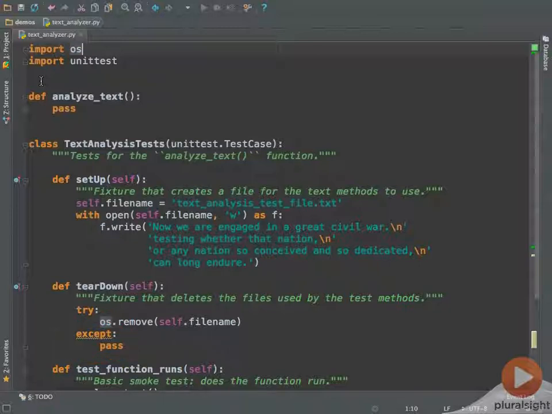With our two fixtures in place, we now have a file that is created before each test method and which is deleted after each test method. This means that each test method is starting in a stable, known state. This is critical to making reproducible tests.